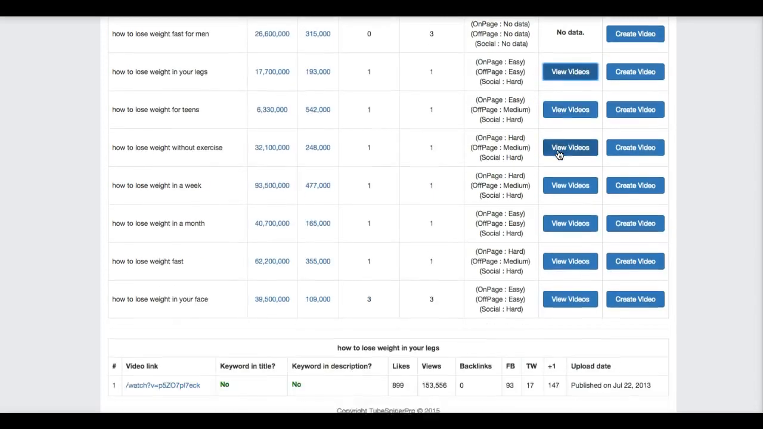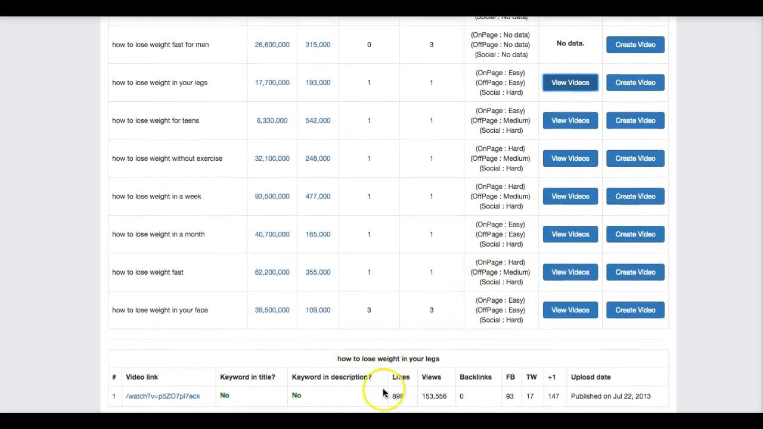And what's going to happen is Tube Sniper Pro is going to display some additional information here at the bottom, which tells you everything you need to know about that video to know whether you can outrank it or not. And at a glance of that data, I can see that I can very easily outrank this video because number one, it's not optimized for the keyword.